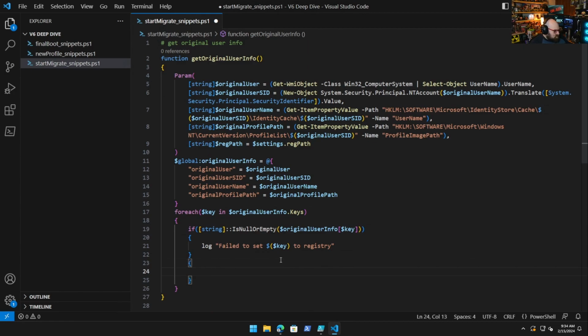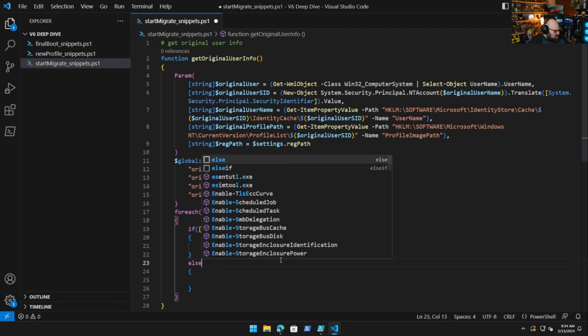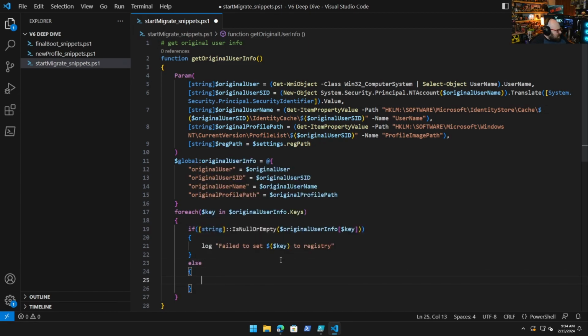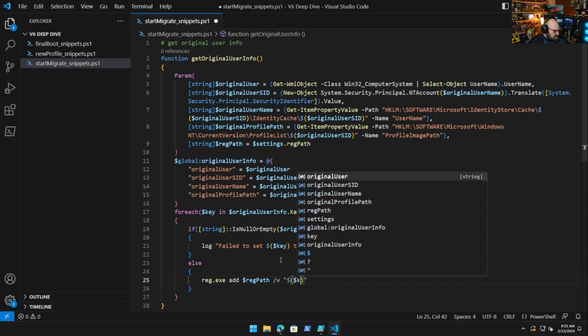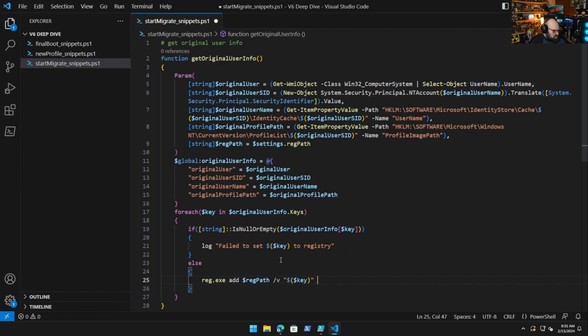Else, okay. Probably should include the else there. I've been doing that today so far, I leave the else out and just have the brackets. That's not going to go well. We're probably going to have problems with that. We just add it. So we do reg add, reg path, reg key. Key. The type is a string. And the value is the original user info key.